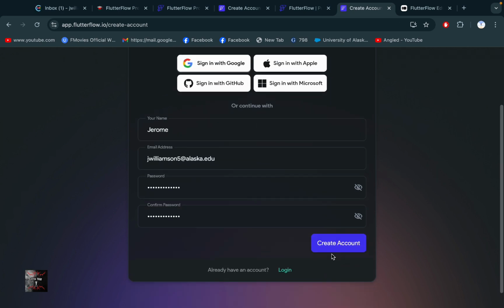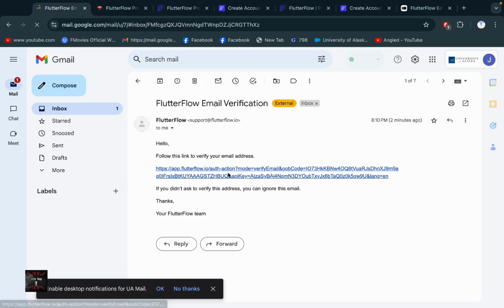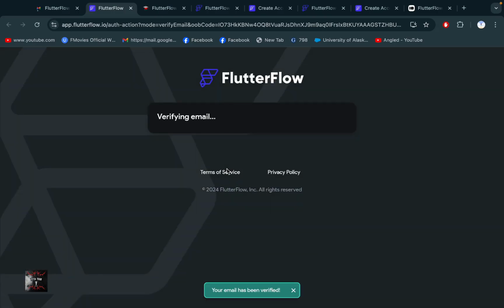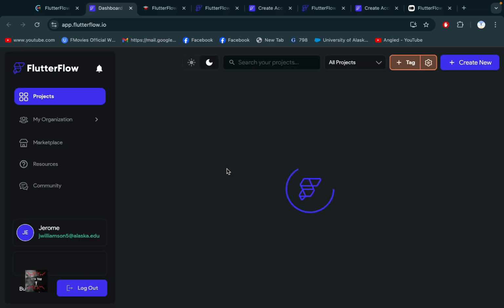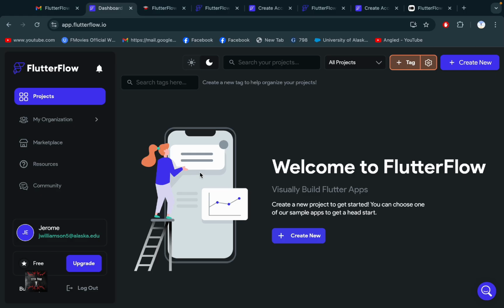After clicking on Create Account, you get an email from FlutterFlow. Here's the email from FlutterFlow trying to get verification, and you need to simply click here on the verification link. After clicking on this, you'll get the verified account page. They are verifying us, and successfully they verified us. For now, we will not select anything from there. So successfully we got our free account.